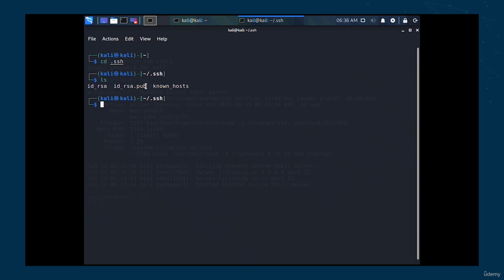Now the public key needs to be in this directory on the server, and the private key can also be here, but really it needs to be on the station that we will be connecting from. We need to have it in our possession.